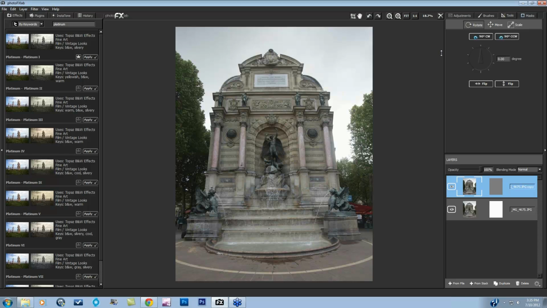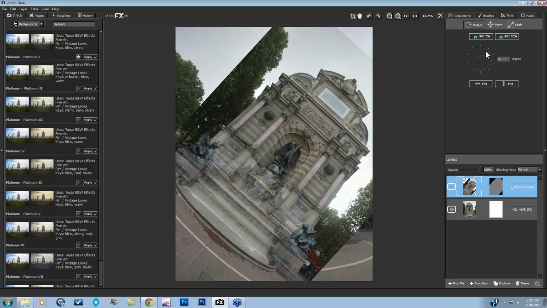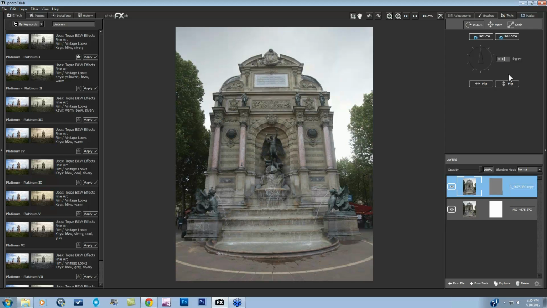Rotate is pretty obvious. It's just going to rotate the layer that you're on, so you can just come in here and rotate. You can go back to 0 by typing it in. If you want to be really exact, you can do 0.05 or 0.5 just to get really, really small areas. You can also go 90 degrees clockwise or counterclockwise, flip horizontally or vertically as well.